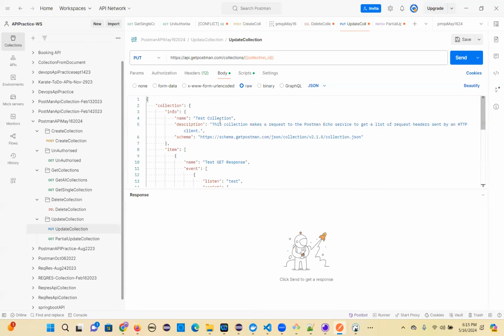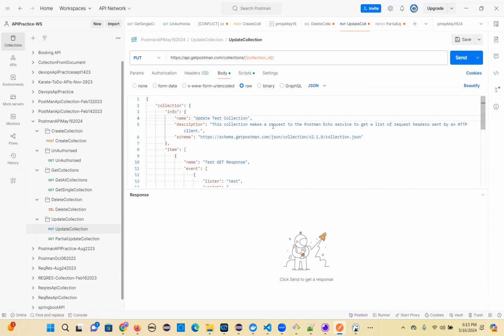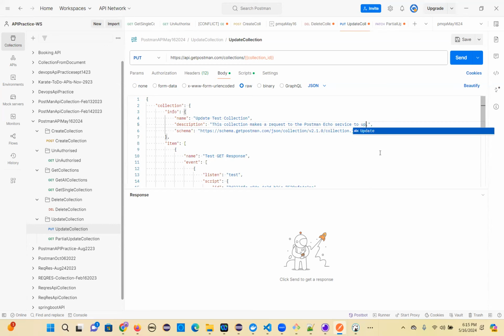So you change what you want to change. Update test collection, that's the name I'm changing. You can do whatever you want. This collection makes a request to the Postman Echo service to update. We can just put "to update it". So you can change whatever you want.